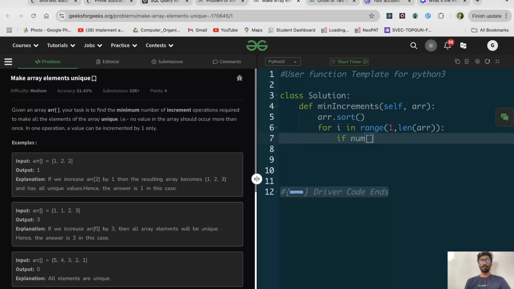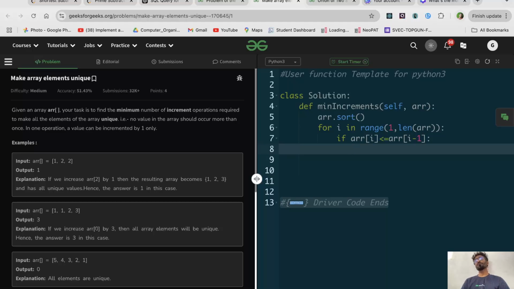So that's why what we are going to do here is, our condition is like nums of, sorry, here they are given array, right? So array of i is greater than or equal to, if it is greater than or equal to, what we need to do, so we need to, it is less than or equal to. If it is array of i is less than or equal to array of i minus 1. So now what we need to do, we need to increment the element, okay, by how many times?